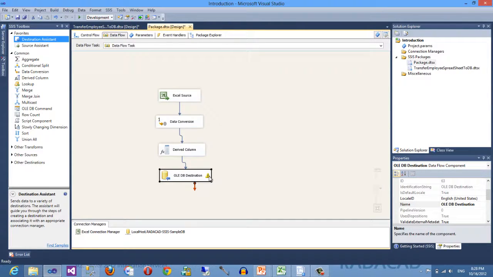Don't worry about this warning. This is a warning for truncation. We will talk about this truncation in future videos. For now, I'm running this package. I click on the start debugging button or F5.